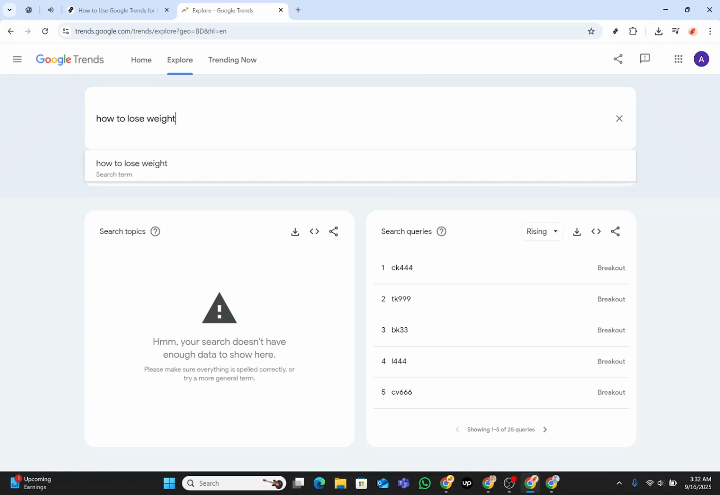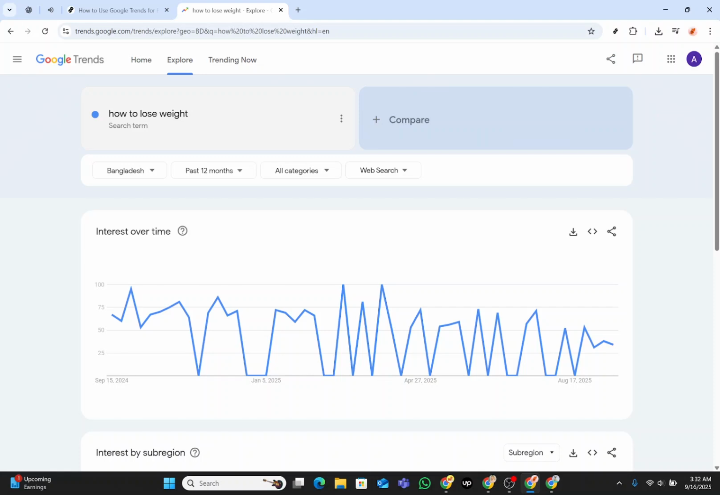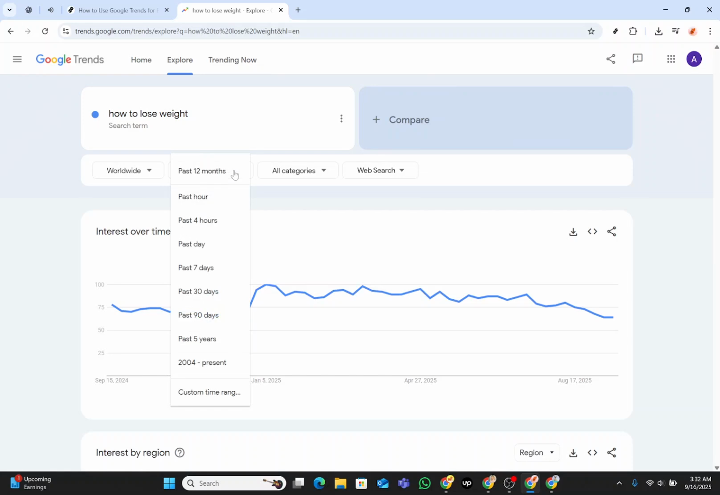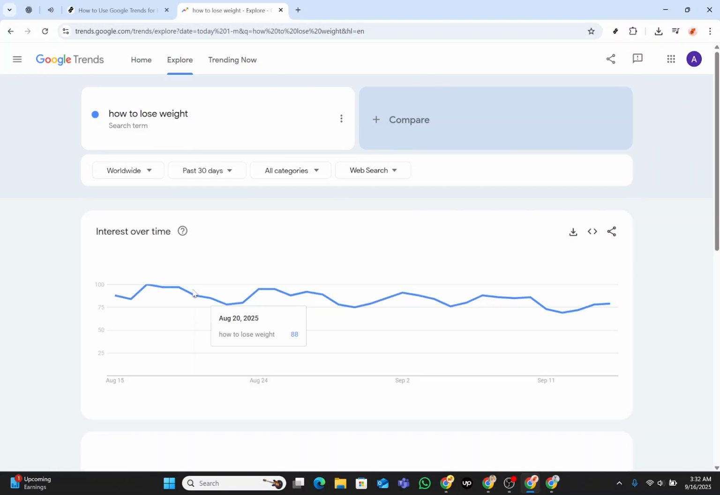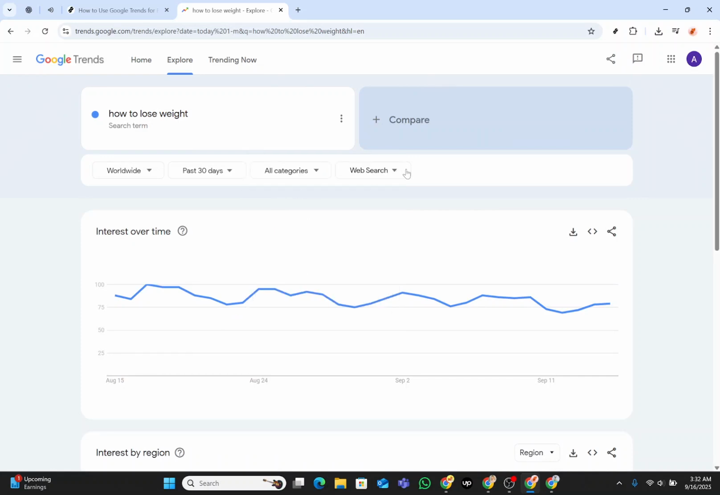Don't forget to make use of those filters right at the top. Adjust the location to suit your target audience's region. Next, set the time range. For evergreen topics, looking at data from the past 5 years will help you spot consistent patterns. For more transient topics, a past 30 days view will help you catch those sudden news spikes. Additionally, choosing the right category and search type ensures you're zeroing in on what matters most. Use web search for general topics or news search for media-driven interests. After setting the parameters, simply press Enter to view your trend graph.